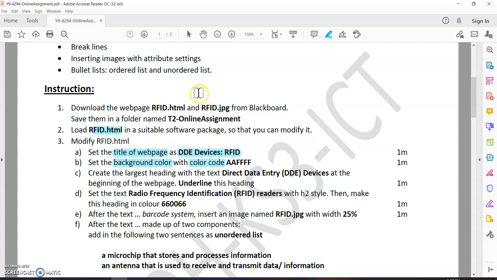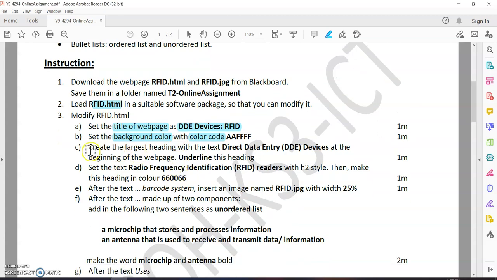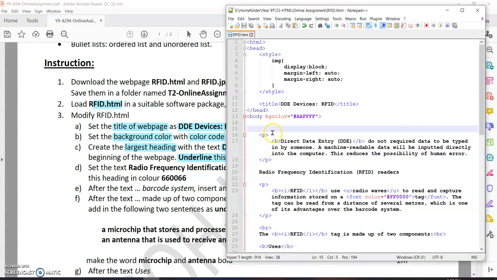Now you can see the background has been set on your web page. Then next one, create the largest heading with the text DDE direct data entry DDE devices at the beginning of the web page, and then underline this heading. At the beginning, you have to put in the words DDE devices RFID, and set it as the largest heading and underline it.